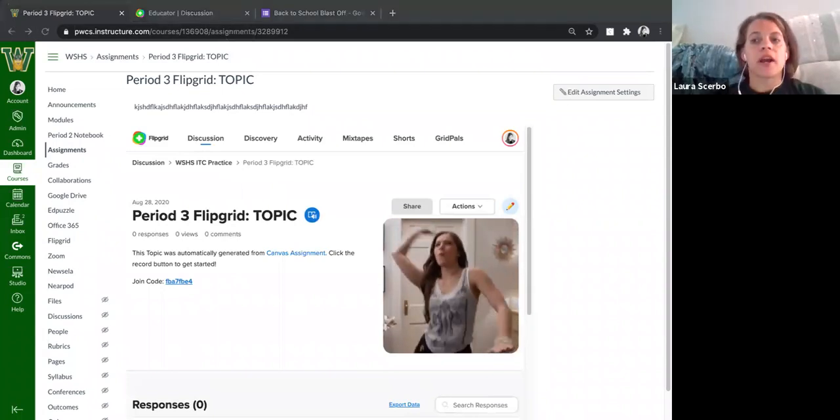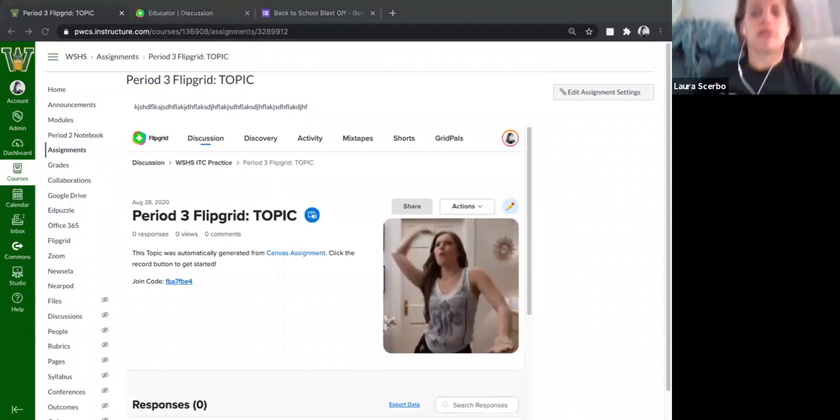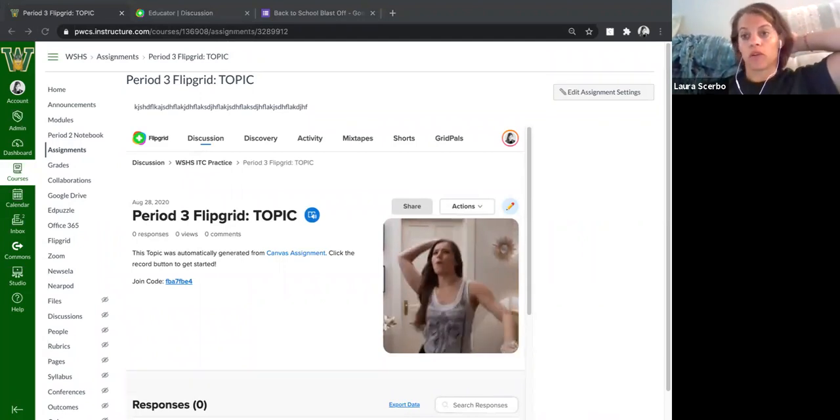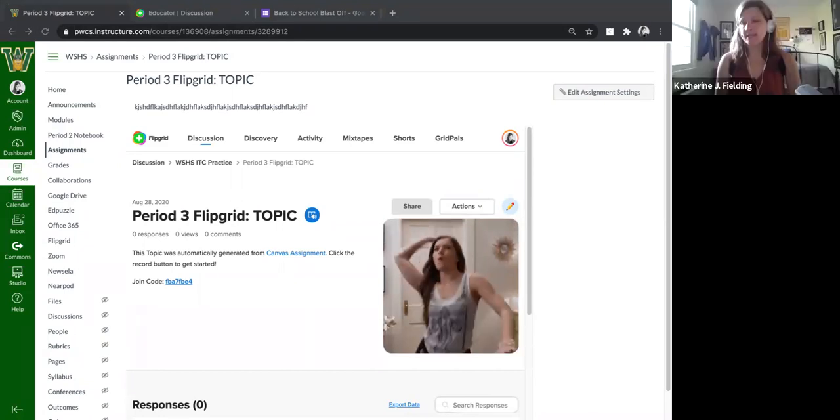So if they're accessing it through Canvas, then they don't ever need a code to join whatever Flipgrid you want them to do? Correct, because the assignment is just going to be right there on the page.